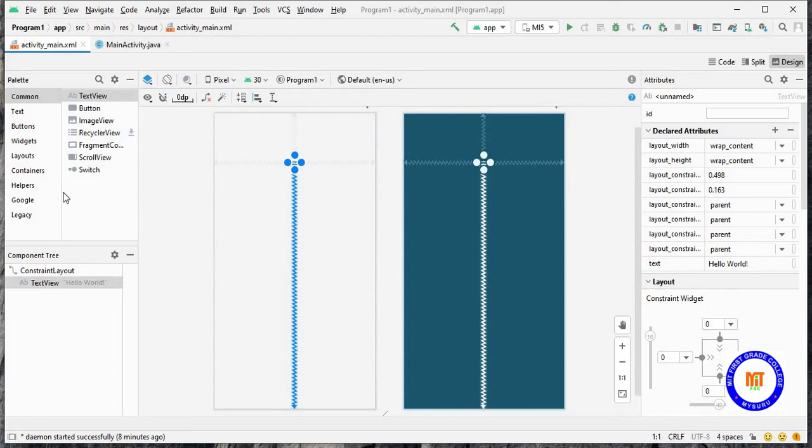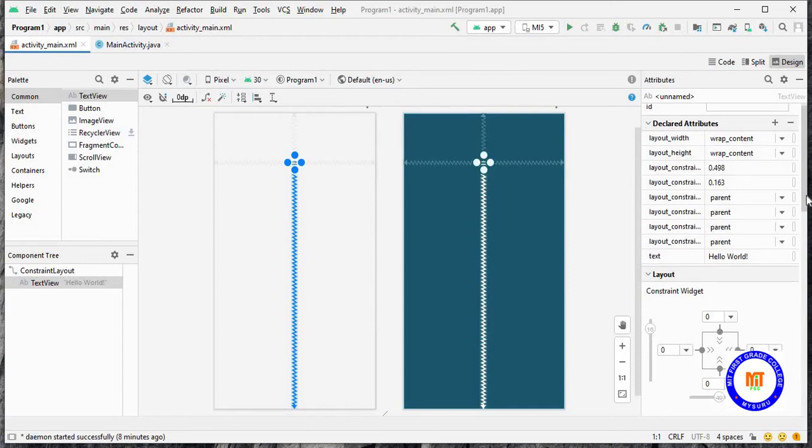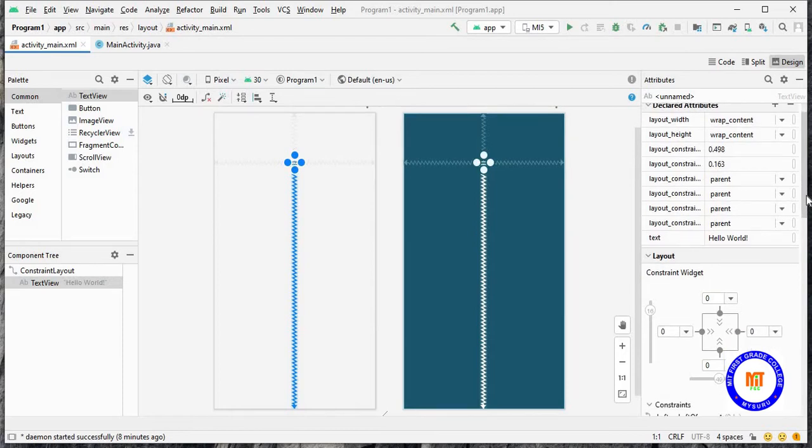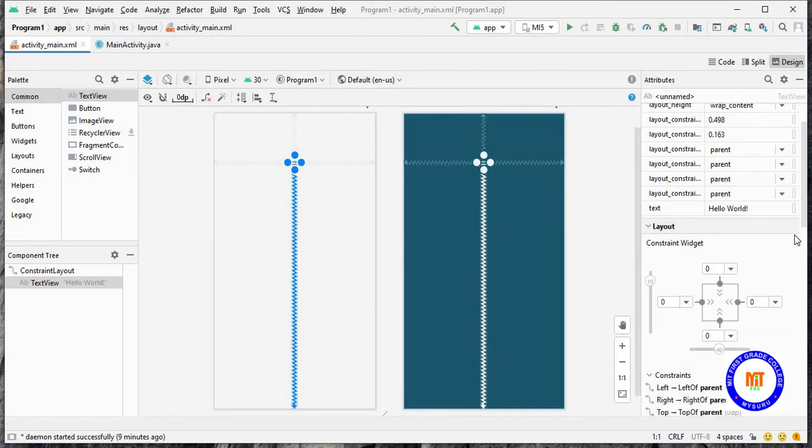Each of the views consists of the attributes. So for each of the views, you will be having the related attributes which you can change according to your requirements. So if I take text view as my view, then the related attributes are seen here. So you can change the text size of it, text color, you can align it in the proper layout. So all the related attributes will be present in the right hand side. So you can change it according to your requirements.